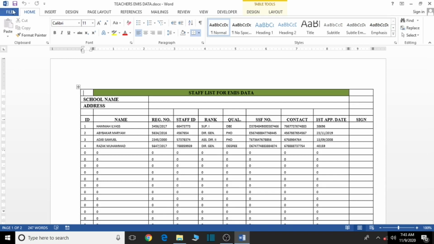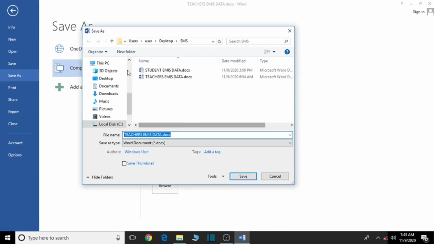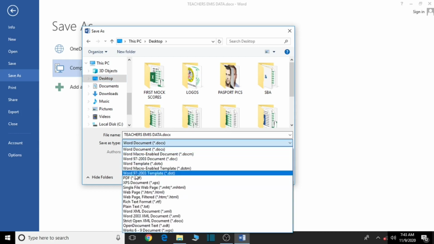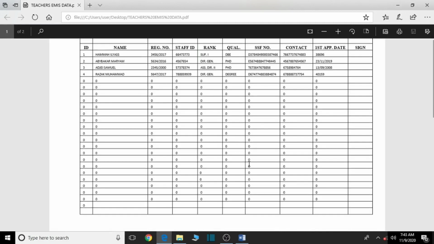Sorry, I've already saved it again. So let me just save as. Choose desktop. You just want to be on desktop, so choose desktop. So we just choose PDF from here. Click on save. Let's just check on that. It's launching. So this is the PDF format of the information.